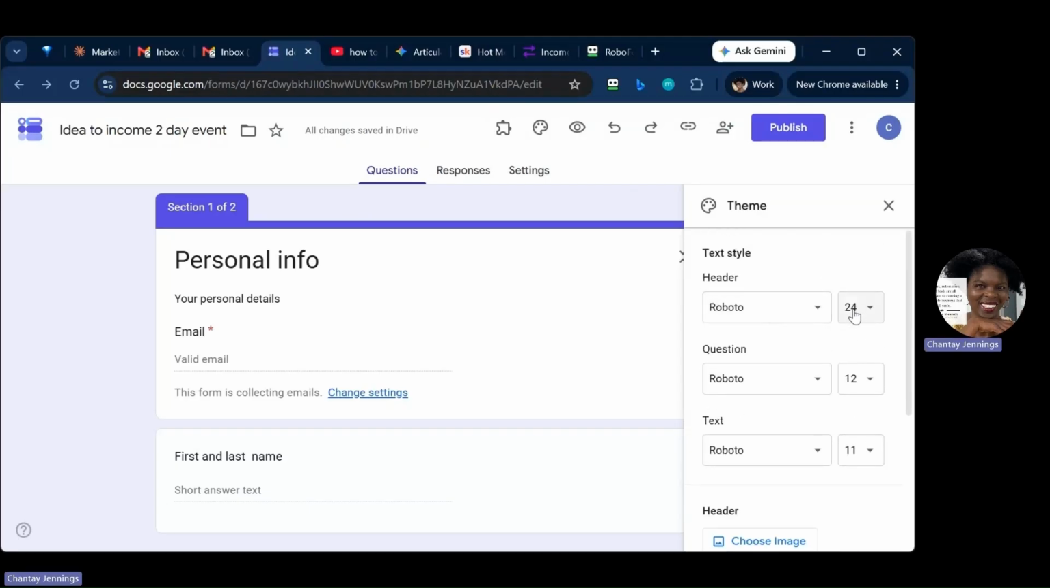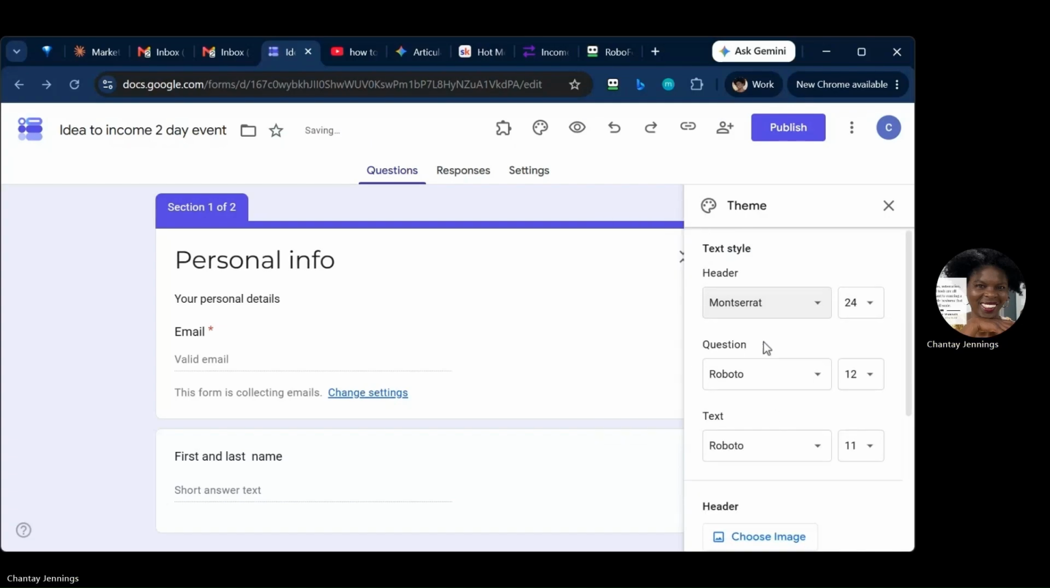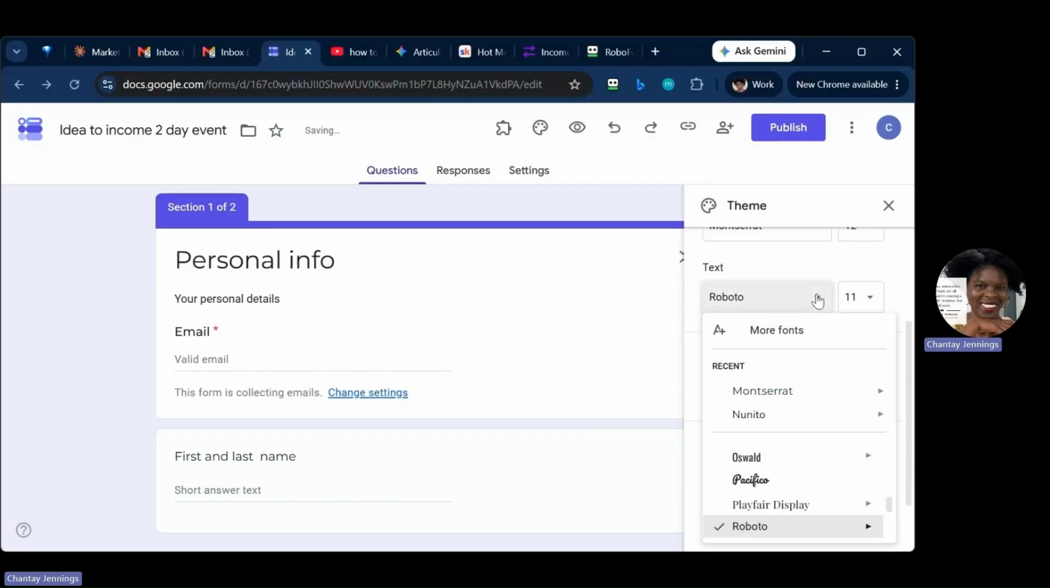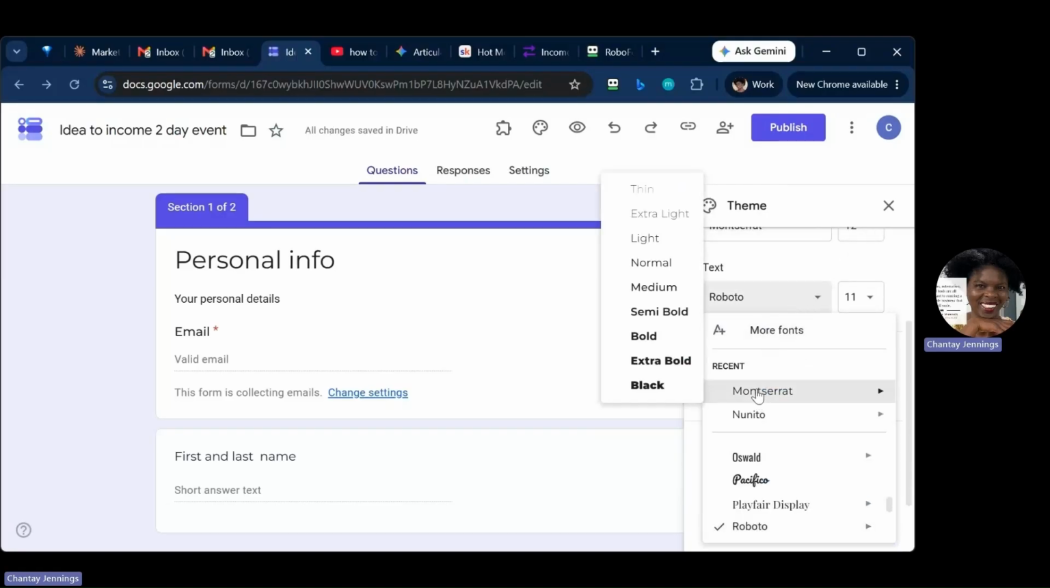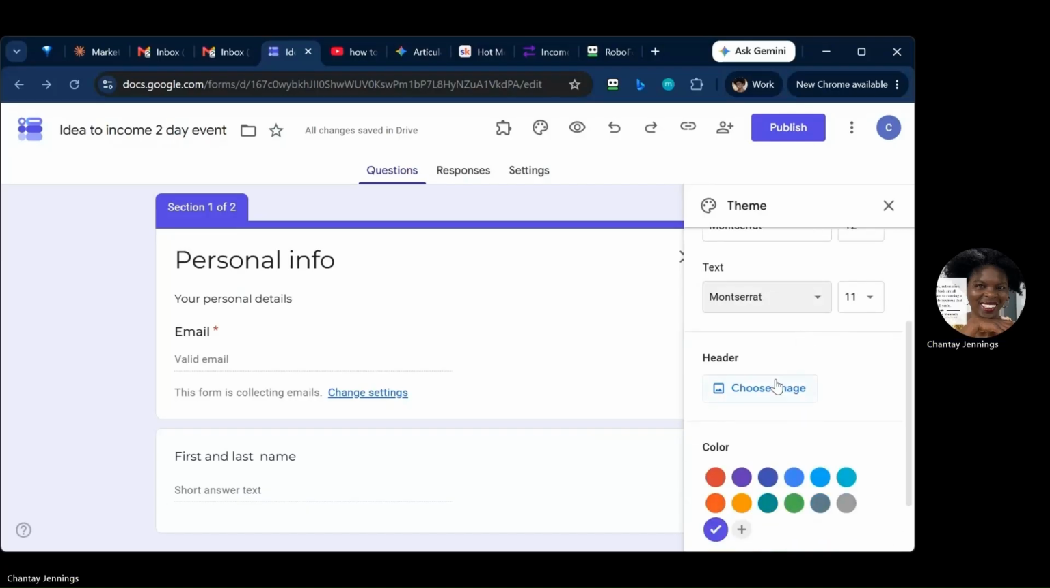So if you want all your text to match your brand, then you would move that here. You want everything to be Montserrat because that's your brand font. So you would do that here. And then they have the font sizes. You can leave them or change them. Here you can add your header image.